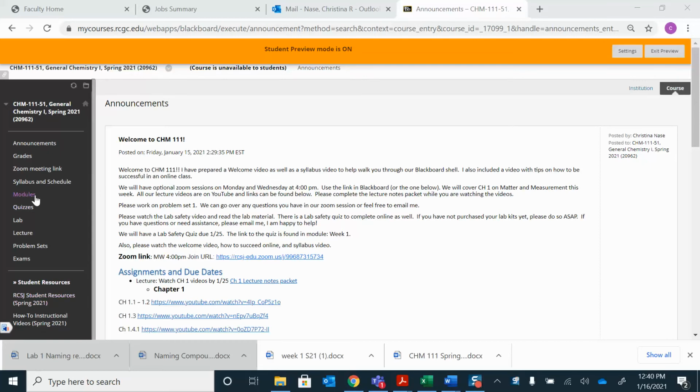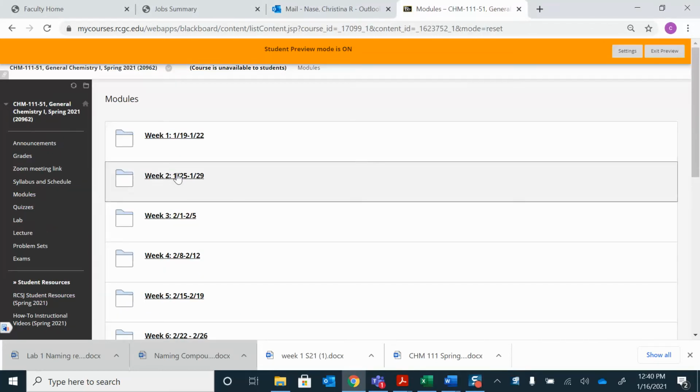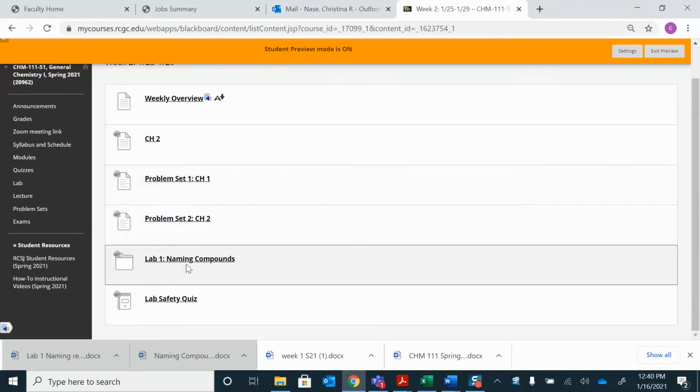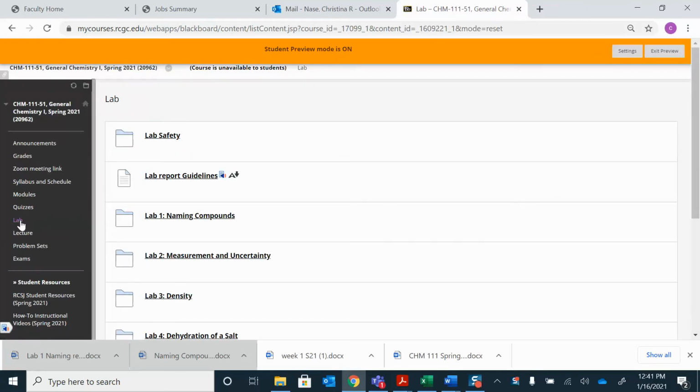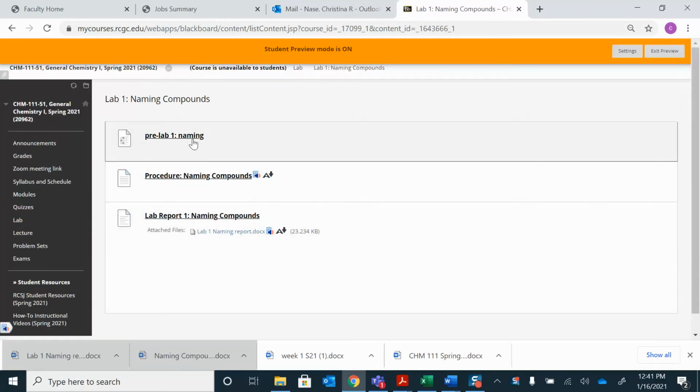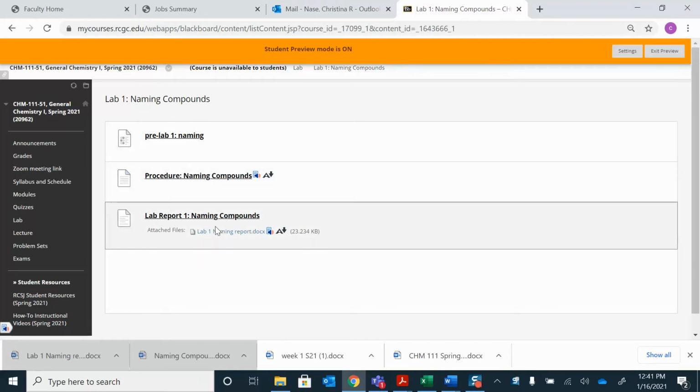So if you go to our modules and you go to week 2, you'll see that there's our lab folder. You can also find this folder under the lab tab over here. So if you're specifically looking for lab, you don't remember what week we're in, you'll be able to find it here too. If you go to this, you'll see that there's 3 things. There's always going to be 3. You'll have a pre-lab, you'll have the procedure, and then you'll have the assignment.